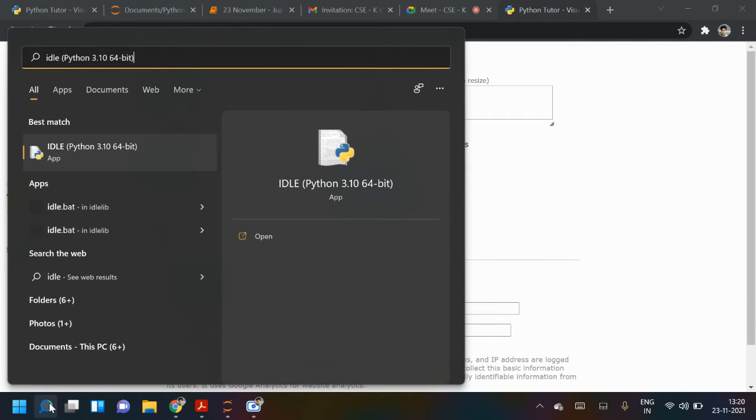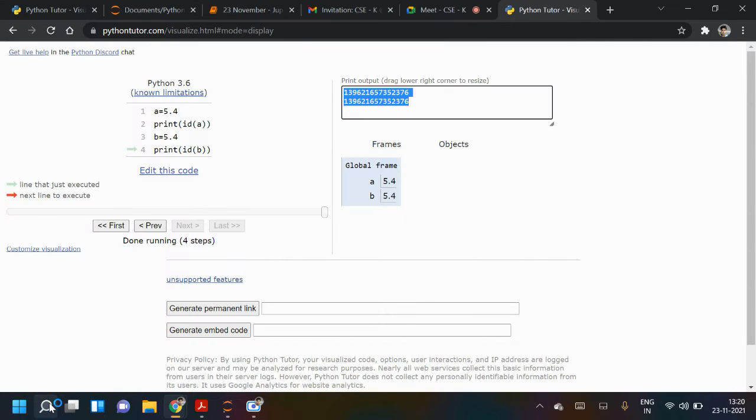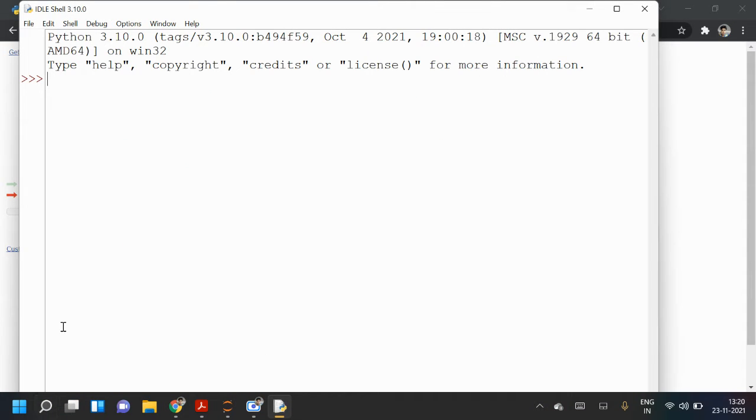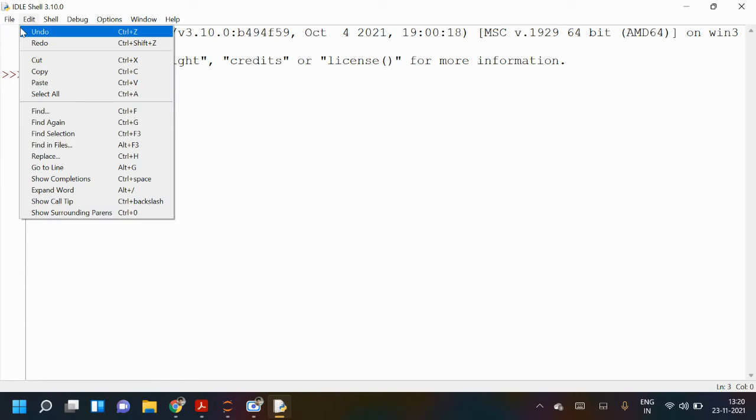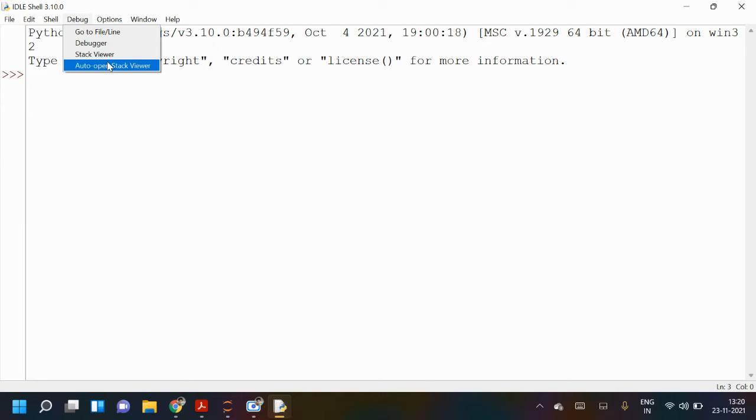Yes. Sir, but those are immutable data types, so sir, then why is the ID remaining the same? Why? Immutable. We will see this in the next chapter, I think. Yes sir, so this is the next chapter. Let me write it here.